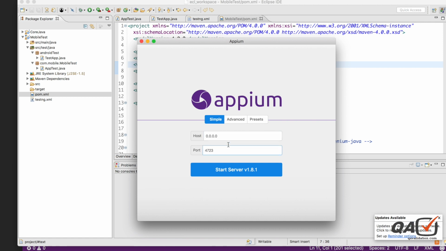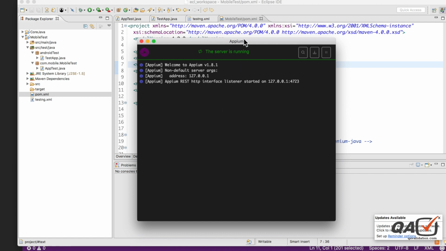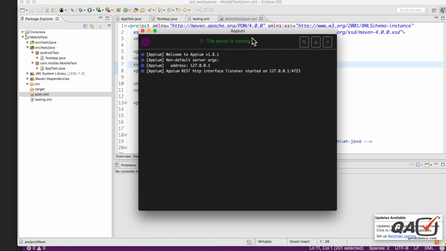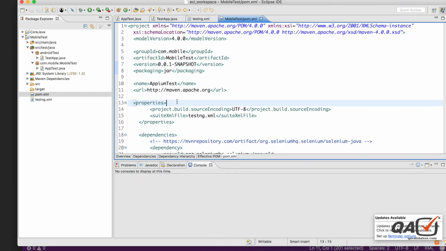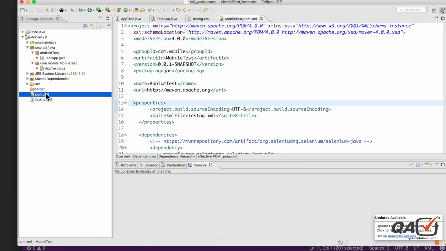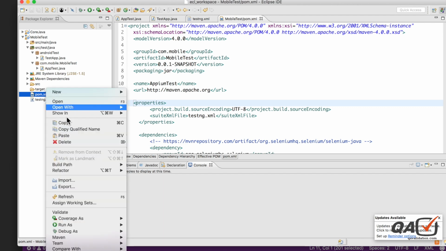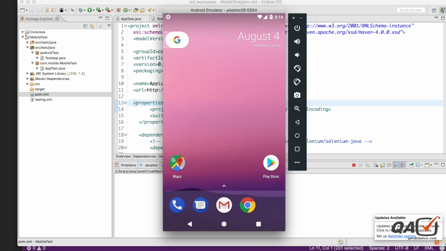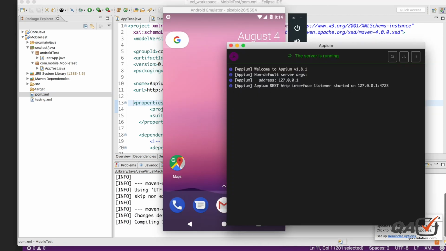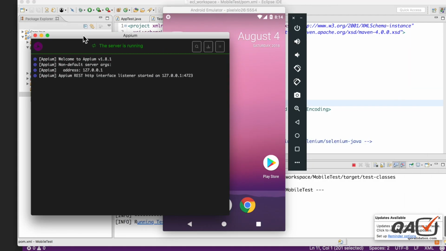It looks like this, and here you have to give the localhost path, 127.0.0.1, and the port, you can see 4723, and just run this server. Here it says in green text the server is running. Now on your pom.xml under your project, right click on that, run as, and Maven test. Fine. Now you can see the Appium and everything side by side.